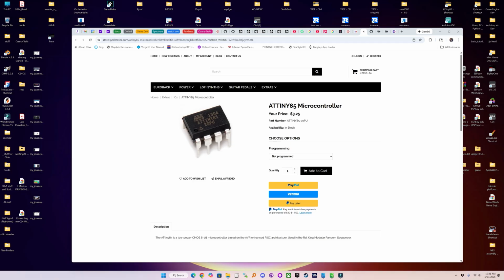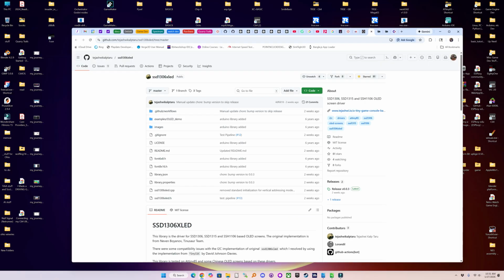I found a new library that works much better. It can drive the SSD1306 OLED screen, the same screen I use for the Arduino project. The library can be found on GitHub here. So here's my first attempt at a breadboard circuit.